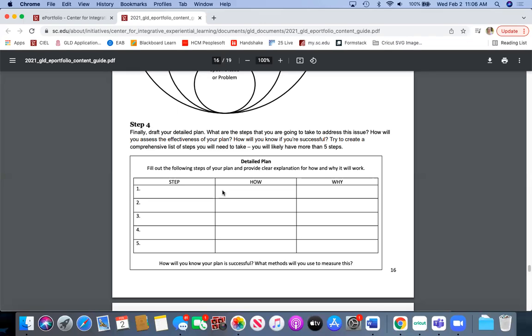So who are you going to talk to? What are you going to need? Do you need money? How are you going to get the money? All of those questions that are going to make it very logically thought out.